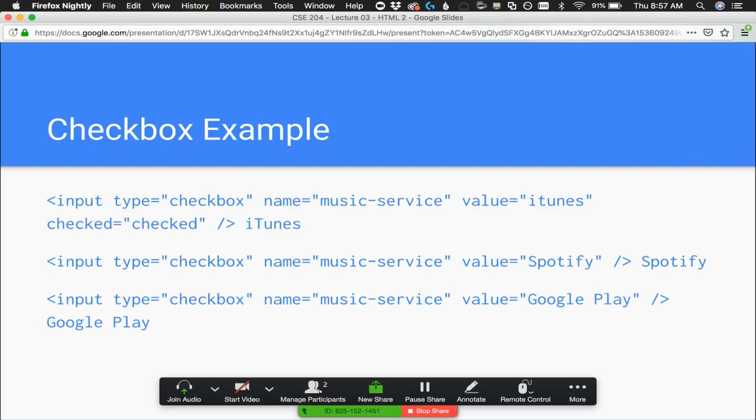And then if we check all 3, when we hit submit, the server will get the data and it'll say name music service value iTunes, name music service value Spotify, name music service value Google Play. The servers will handle that a little bit differently. Some of them combine it into an array of values with that name. Some of them just have distinct entries in the data object. It just depends on how the server is configured to handle that type of input.